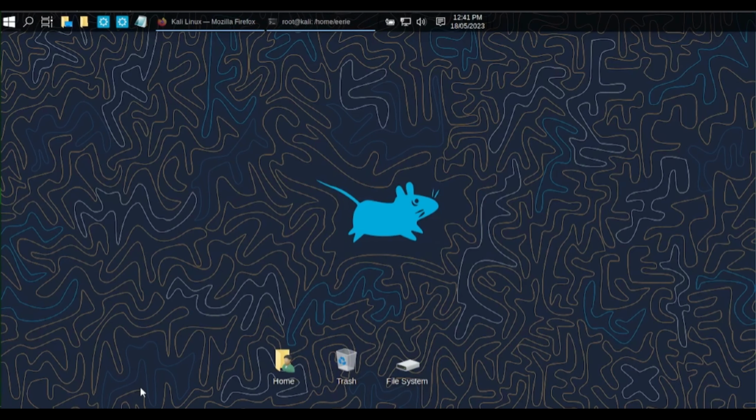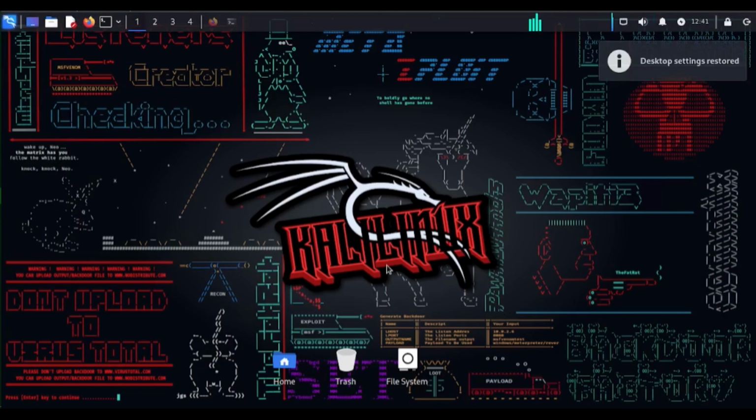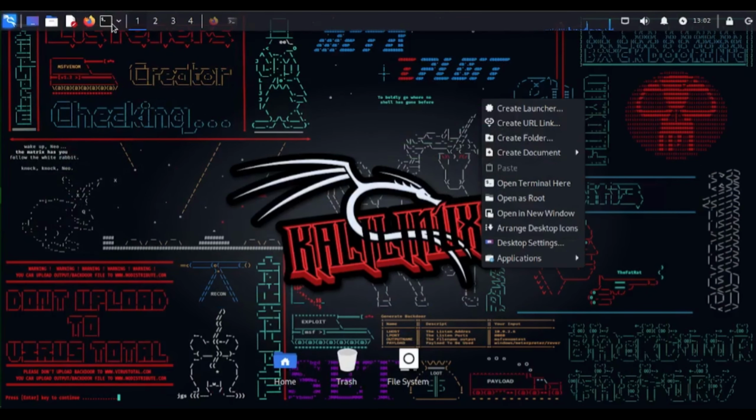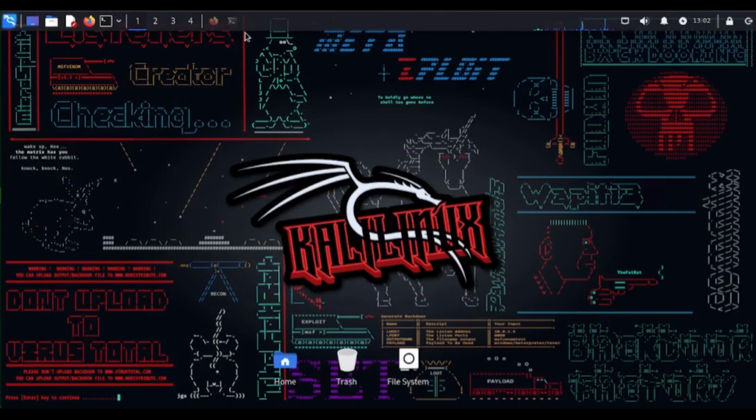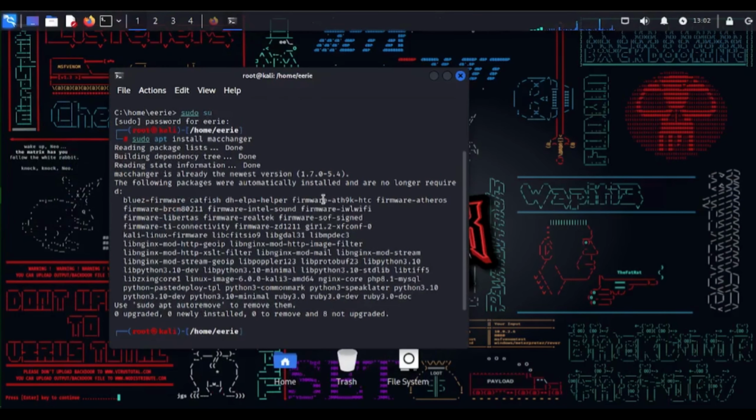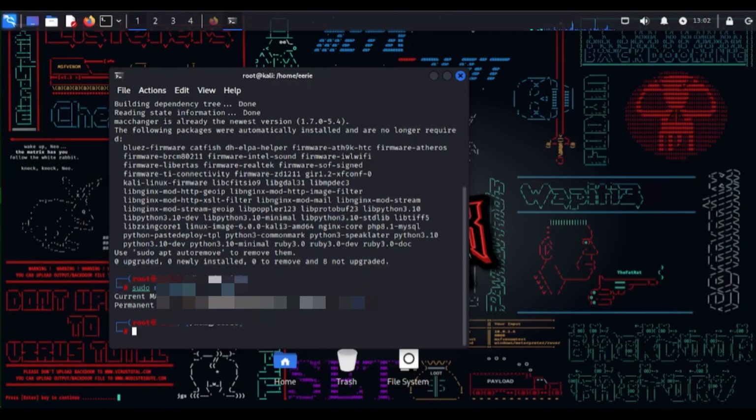Let's go back to Kali, and here we go back. Let's check whether what we have done under the Windows interface is still available or lost. So here we open the terminal to check our work. As you can see, it's all the same stuff that we covered in the Windows terminal.